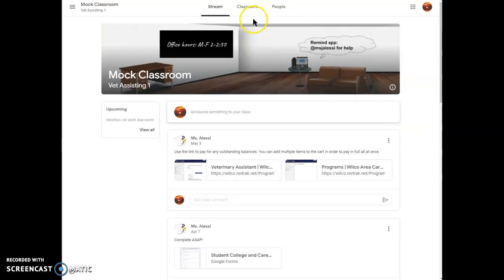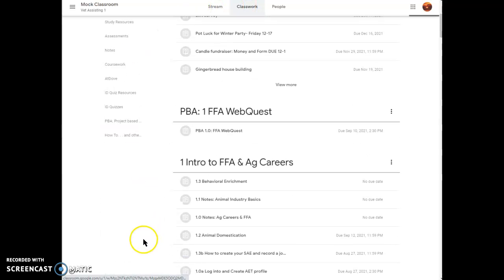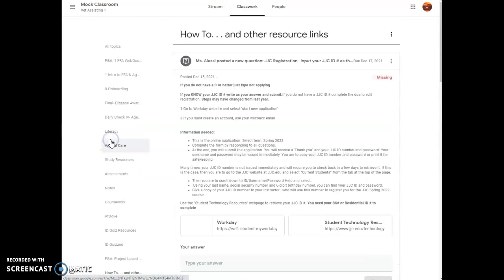All right, so we're going to look at how to download our unit materials. So I'm going to go to the classwork page, and our unit materials are already going to be in the how to and other resource links. So I'm just going to scroll all the way down my topics. These are going to look a little different to you. And then I'm going to go to the how to and other resources link.